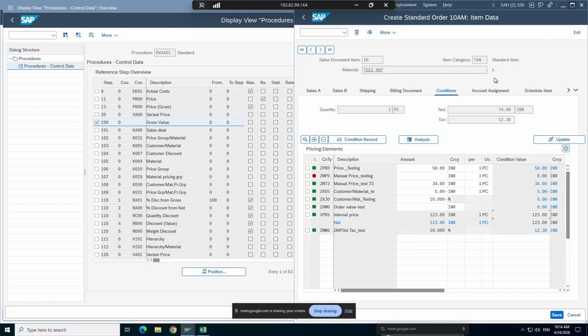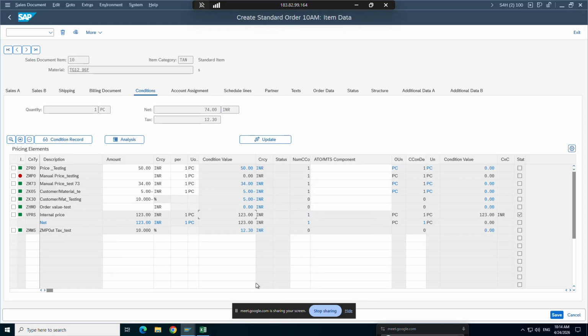You see one more thing. The static condition will appear in black. That means it is not impacting your pricing. Whatever appears in blue, that only impacts your pricing. You see the static checkbox is there for your VPRS, right? Clear? So from here also you can tell which condition type is impacting the net value, which is not.